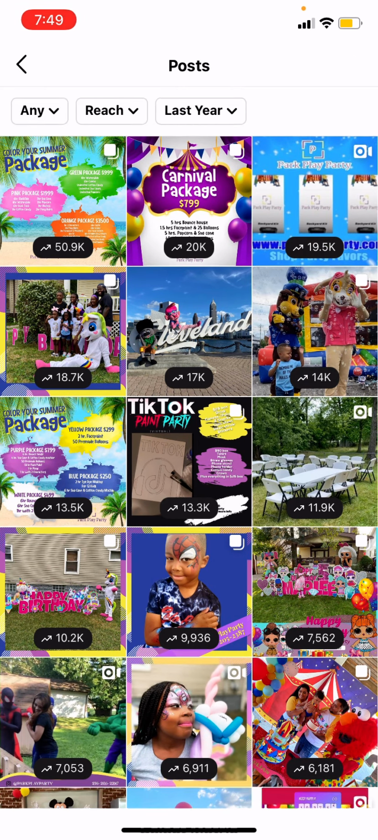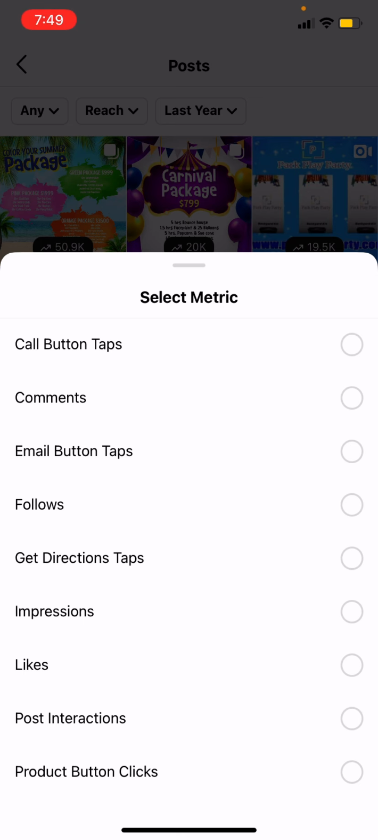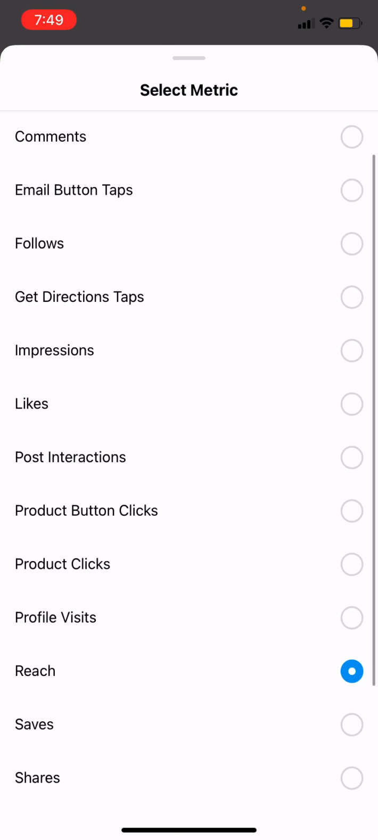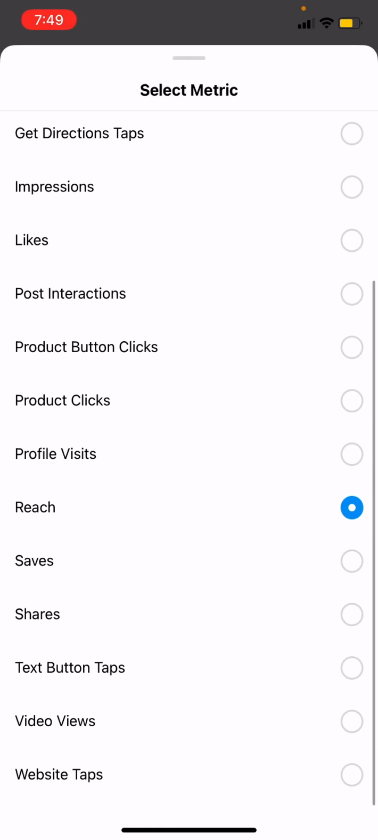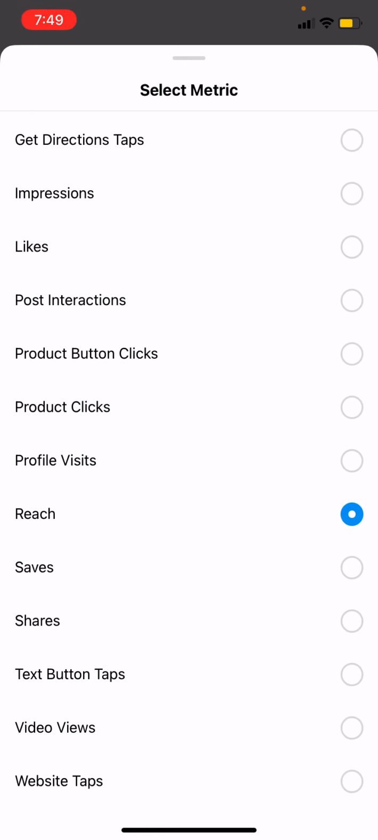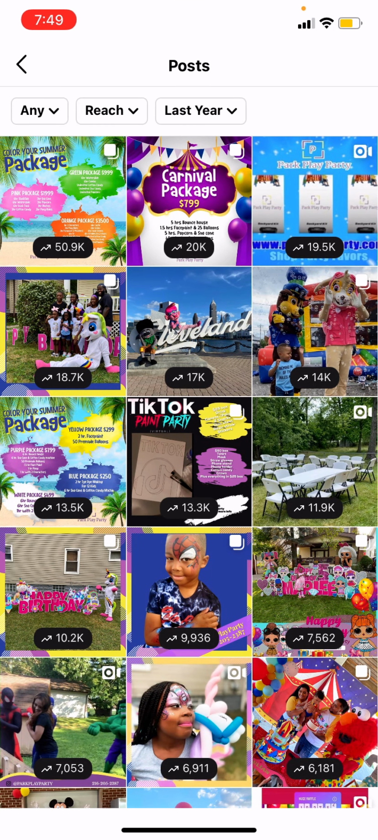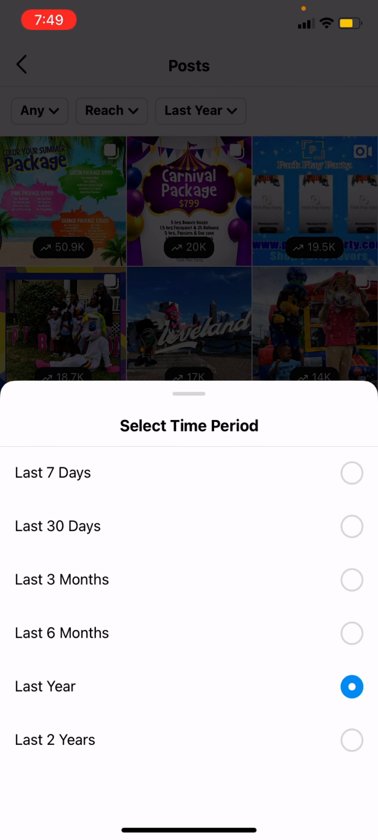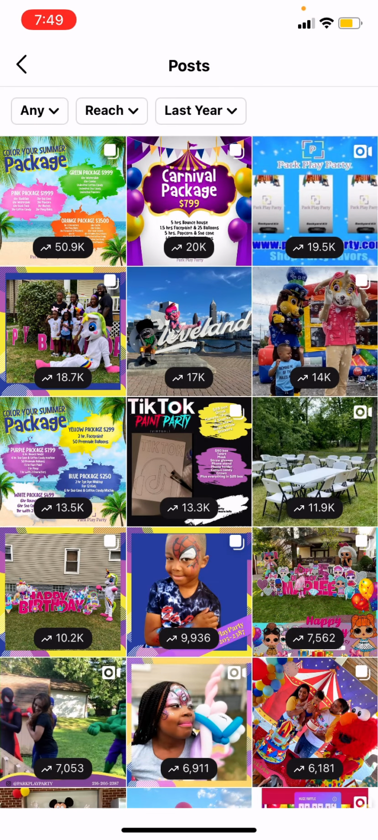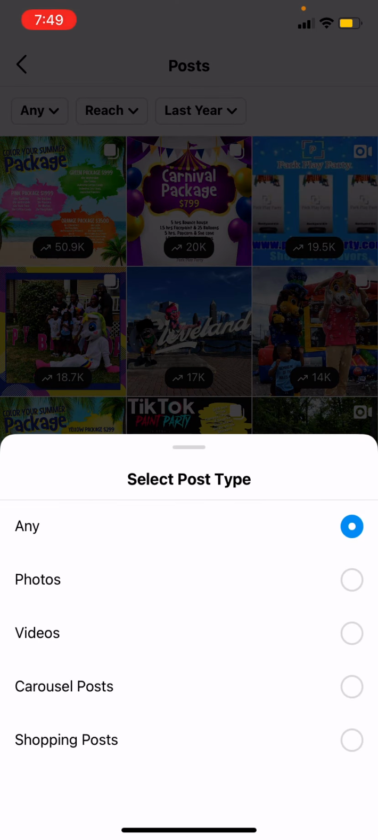So you can play with this. You can say, I want to know my reach. I want to know my follows, my likes, things that are important to you, profile visits, website taps. You can select any metrics to get what you want. And then you can change it. I want to know the last 7 days or the last 30 days. You want to see how you're doing, so you know what's working towards your audience. So that's how you read that.